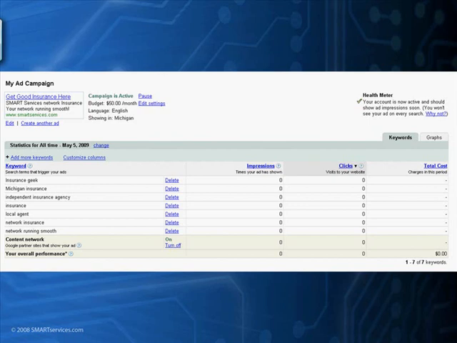So once you've got your payment information set up, you're going to be taken to your ad campaigns. And what your ad campaigns are is just that. It's an advertising campaign, but done Google's AdWords way. So on the top left, again, you can see our campaign information. Get good insurance here. You're going to say Smart Services Network Insurance, your network running smooth.